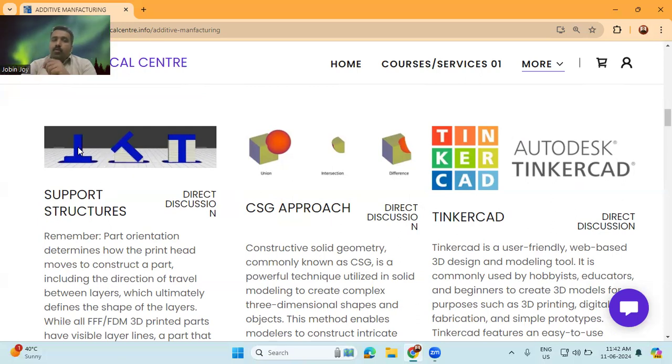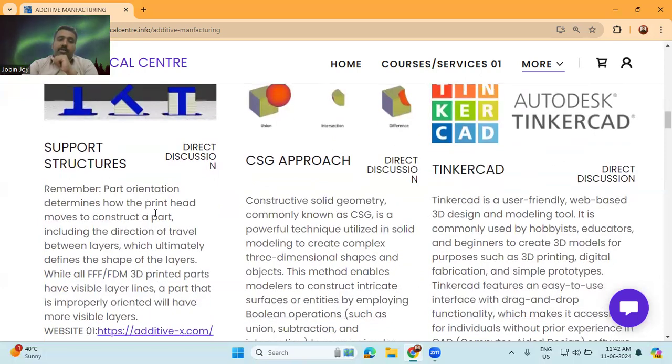So proper orientation is very relevant in the case of 3D printing technology. That means it will directly affect the cost of the printing. Part orientation determines how the print head moves to construct a part, including the direction of travel between layers, which ultimately defines the shape of the layers. While all FFF, fused filament fabrication, or FDM, fused deposition modeling 3D printed parts have visible layer lines, a part that is improperly oriented will have more visible layers.